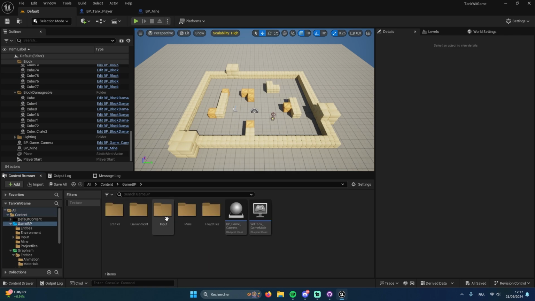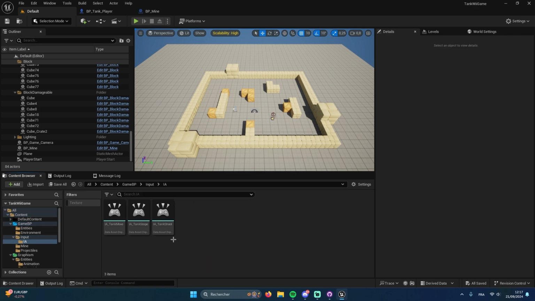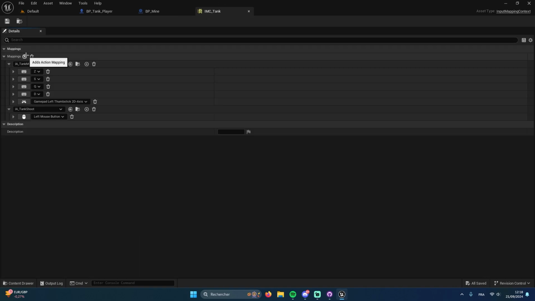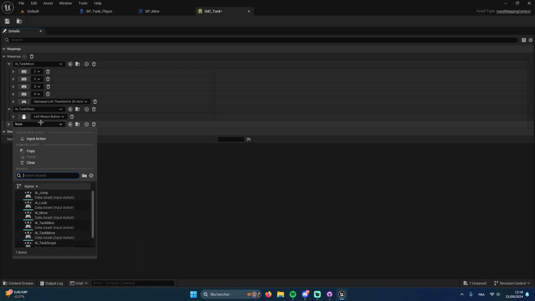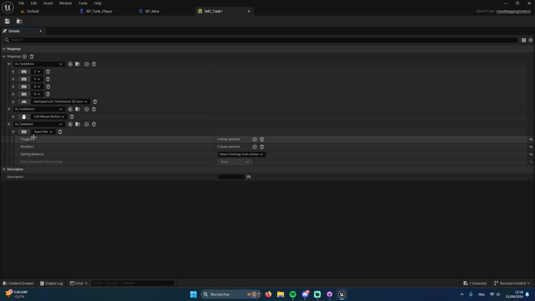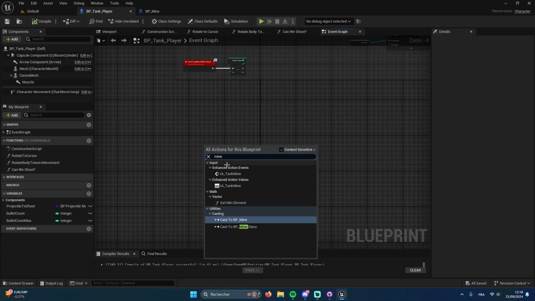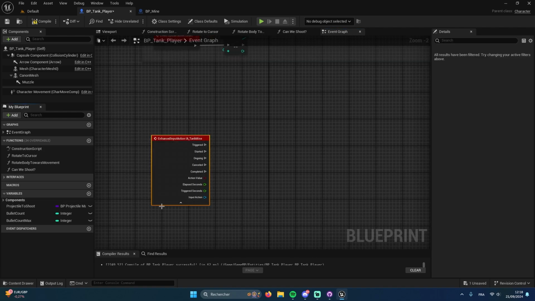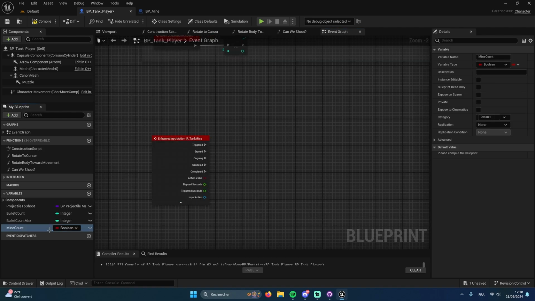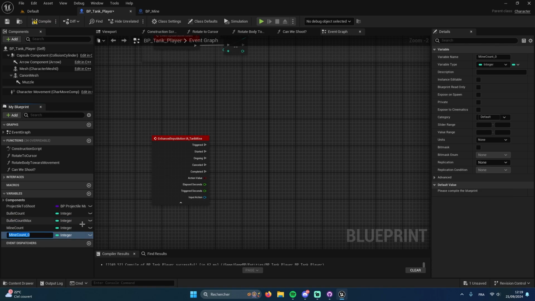So go to the game BP, inputs, IA, and duplicate the tank shoot and call it tank mine. Keep that default. Go into the IMC tank and here search for mine. Let's put spacebar. Now into the player, if I search for mine, I got the inputs. So let's add values, mine count integer, and duplicate this and put it on max. Let's put the max as 2.